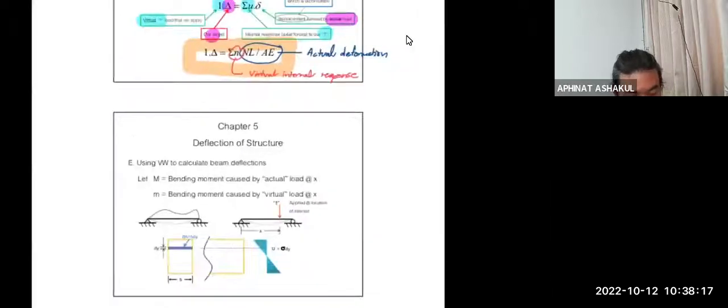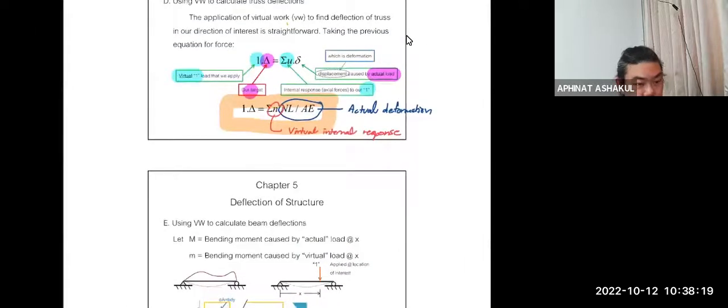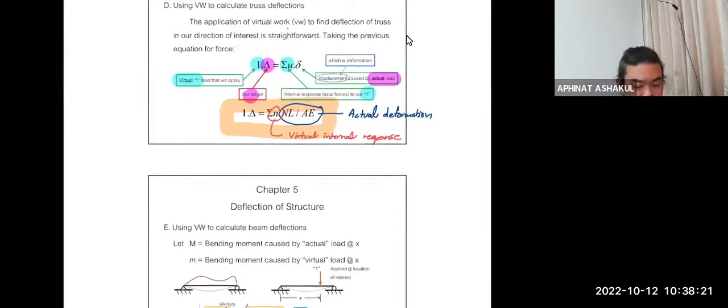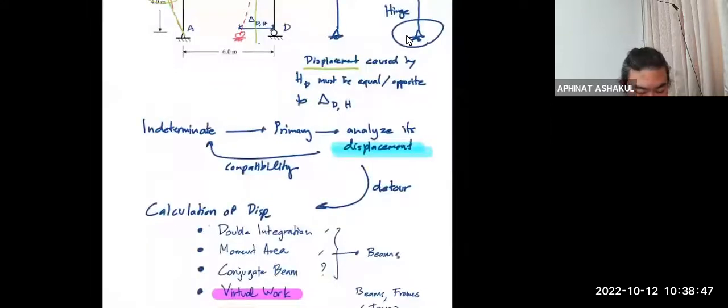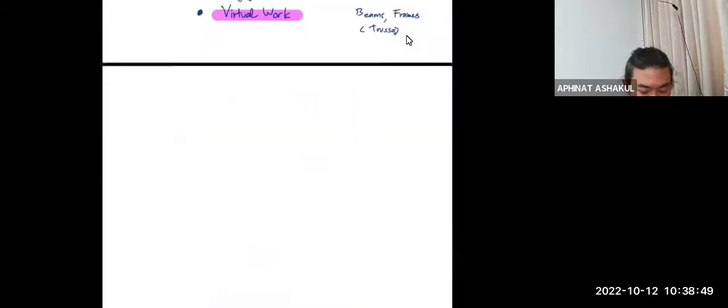This is your typical formula. One represents the response, the virtual internal response to the unit load that you attach to the structure. Another is the actual deformation coming from the actual load on your structure. So that is the formula. Without further ado, let us take a look at the example. If you need to look at anything, let me know.